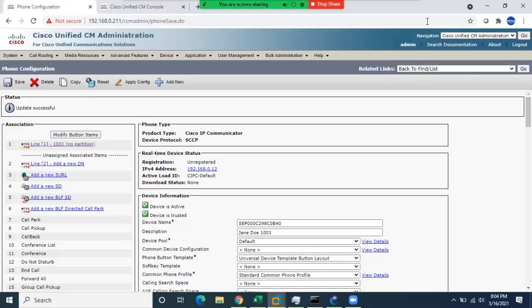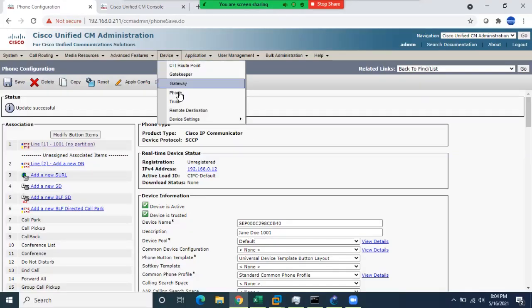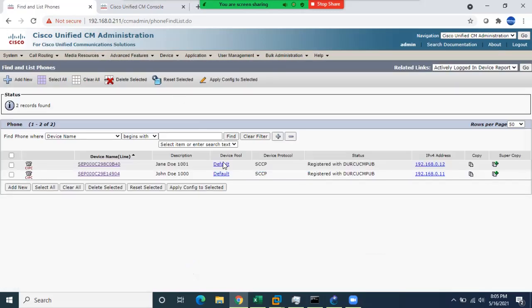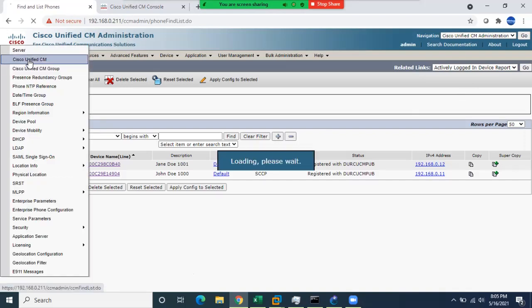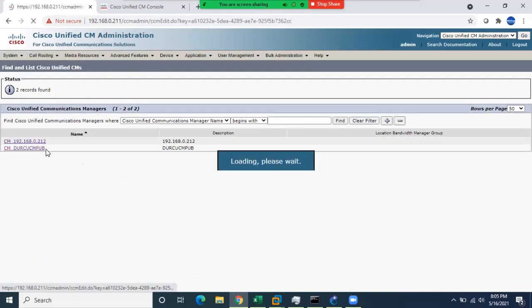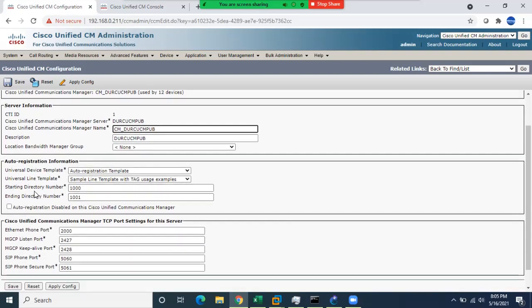Now we see that our call manager has now 2 phones added, registered and working, right? They're able to call each other, and these devices were not added manually but automatically. Now remember that we went in this Unified Communication Manager server and assigned the directory number range, the starting and end, and unchecked this auto registration disabled option. So if you notice, both of these directory numbers, 1000 and 1001, are now allocated.